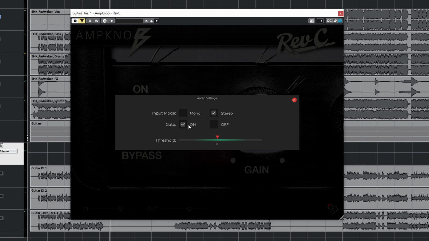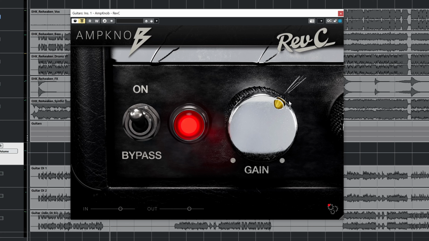Okay, and there's also a gate, which is nice. That way it'll clean up any of the really quiet hum or buzz that you might have on your DI track. Okay, and it's on by default, it's set to -60. I find that that level is perfect.